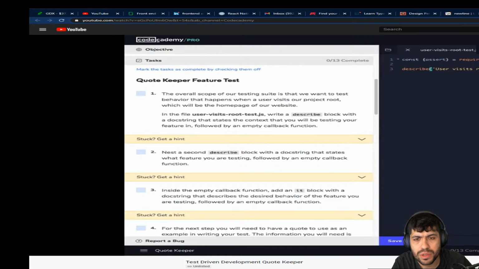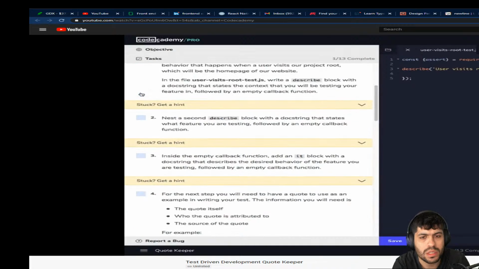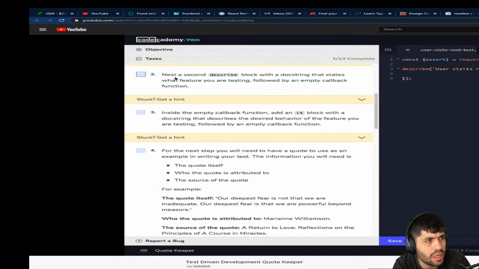User visits root. Okay, so he does use arrow function. Okay, cool. I'll do that for mine as well. That is now done, and we're going to move on to step number 2. Okay, so this is the part that I don't know what they have to do. A second describe block with a doc string that states what features you're testing. What feature am I testing?